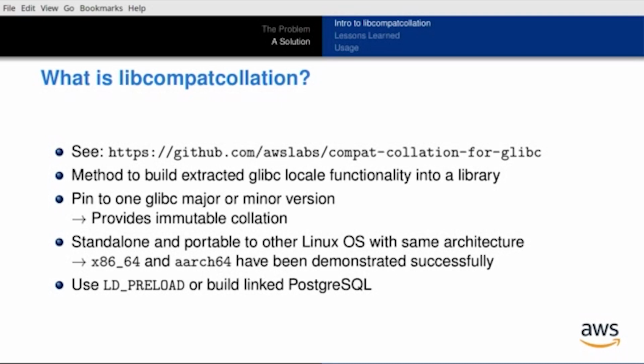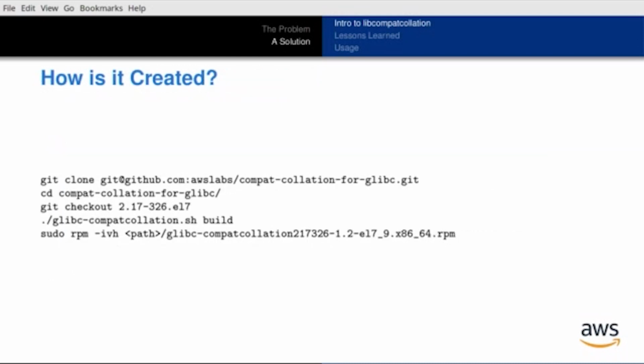So you can use LD_PRELOAD to use this with Postgres. We don't currently. There may be reasons you want to do that. And if you do want to do that, you have to build it in a specific way, which I touch on in a couple of slides. So how is this created? You clone this repo.